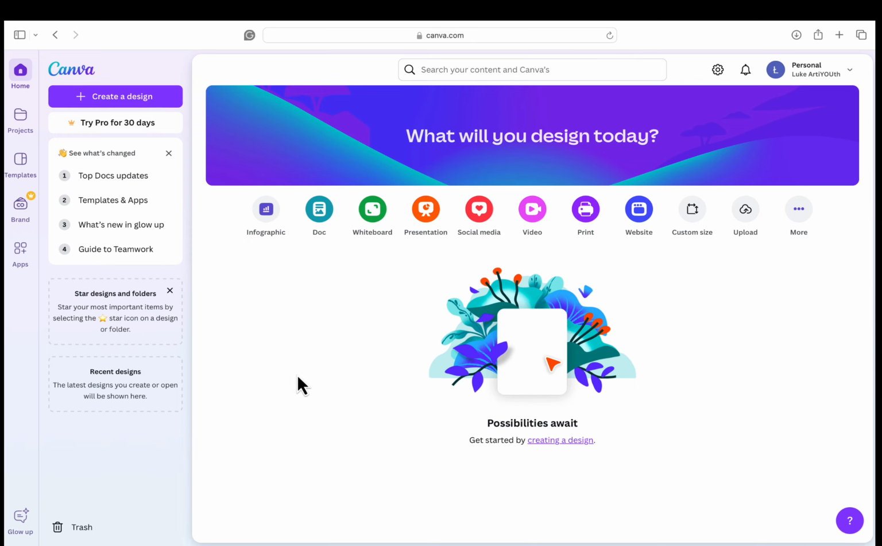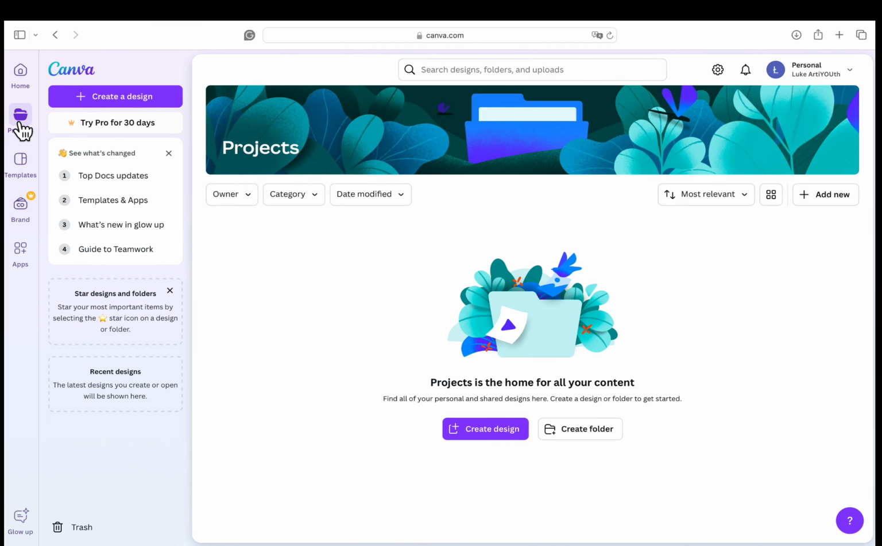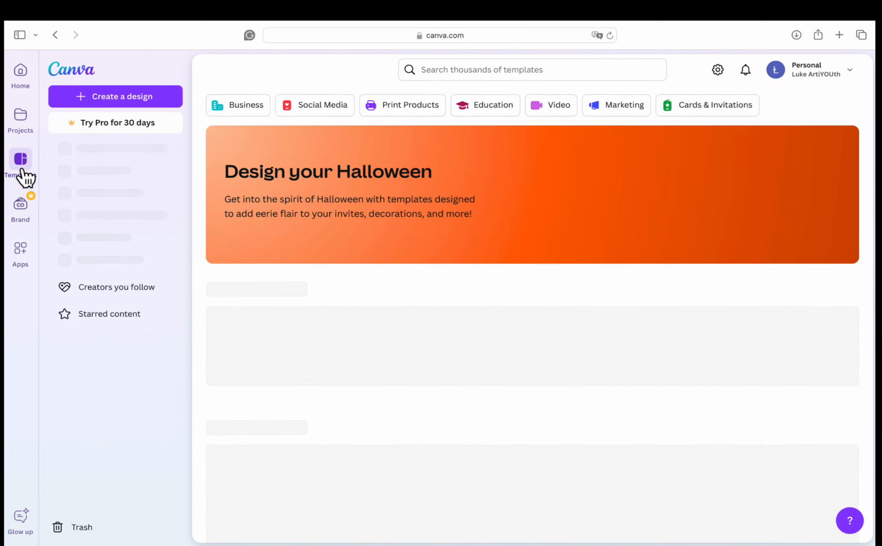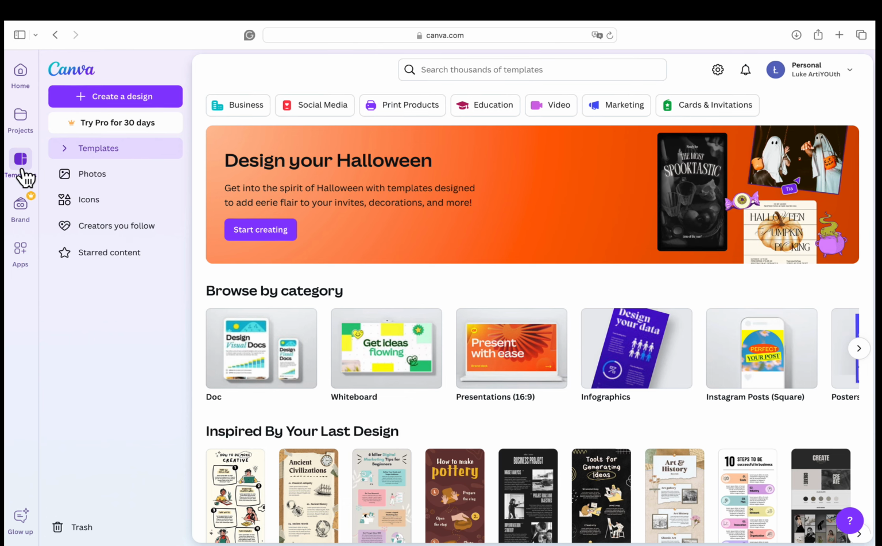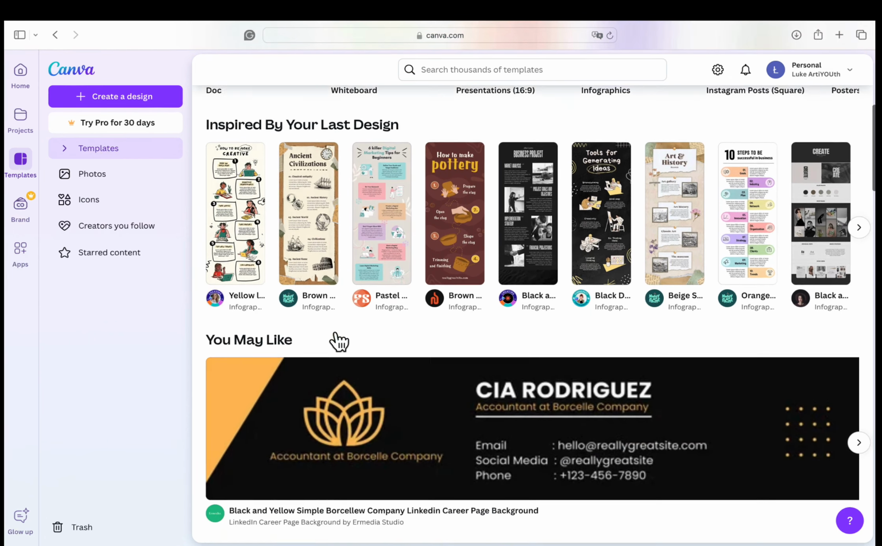Here on the dashboard, you'll find several sections: Home, Projects, Templates, Brand Kit, and Apps. Home is where you can access your recent designs and suggested templates. Projects help you organize your work into folders. Templates is a treasure trove of pre-designed templates for all sorts of needs, from social media posts to presentations.